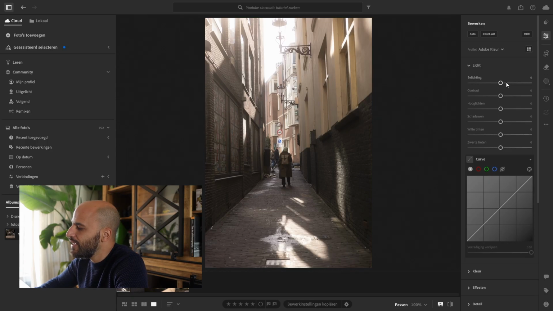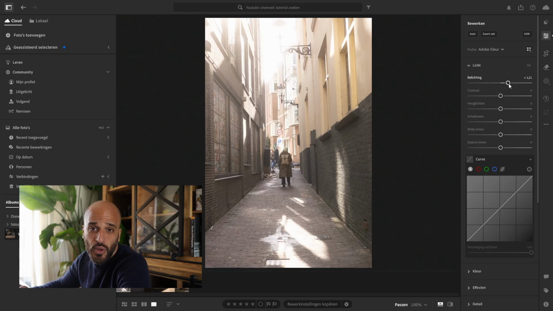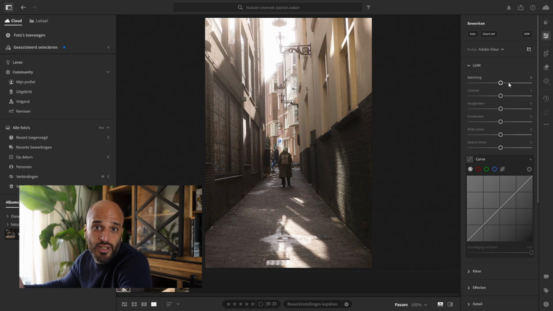So the first thing you see is the light slider. You can change the lighting in your photo, but we're going to leave that for now. And also a quick pro tip, if you double tap, it will change back to its original state.